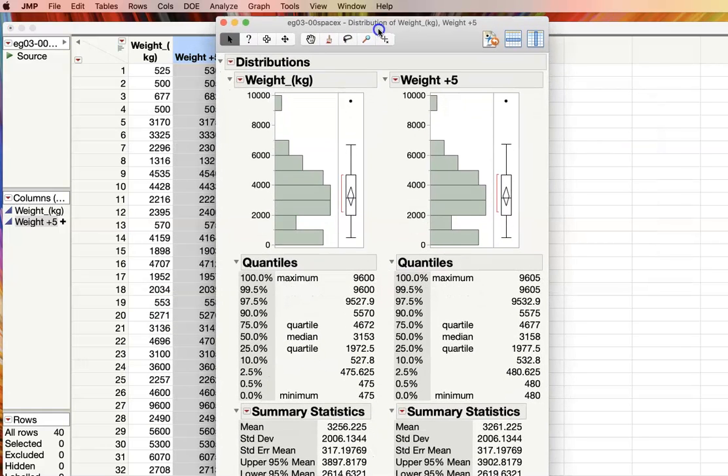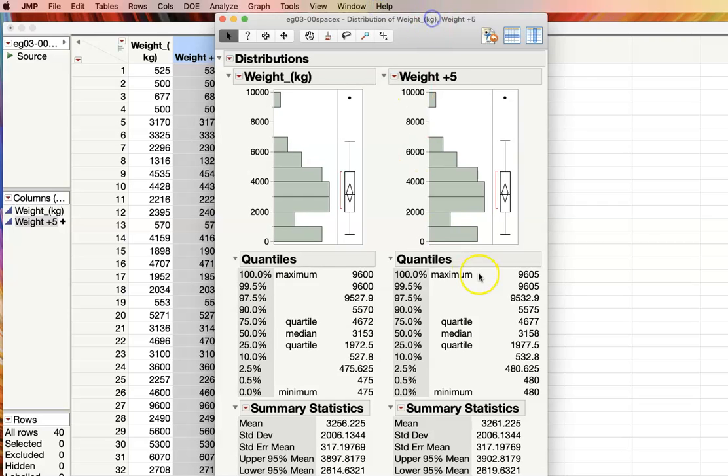And we get our distribution. And notice that for the original weight, we have our mean, our standard deviation, and our medians. And I want to show you the median. If you look here, the median of the original is 3,153. The median when we added 5 was 3,158. Well, we added 5 to each value, so it makes sense that our median would also add 5. The same thing happened for the mean.